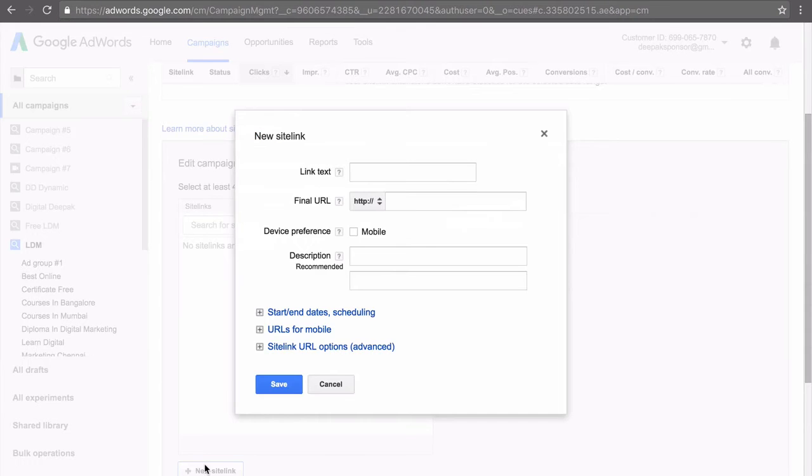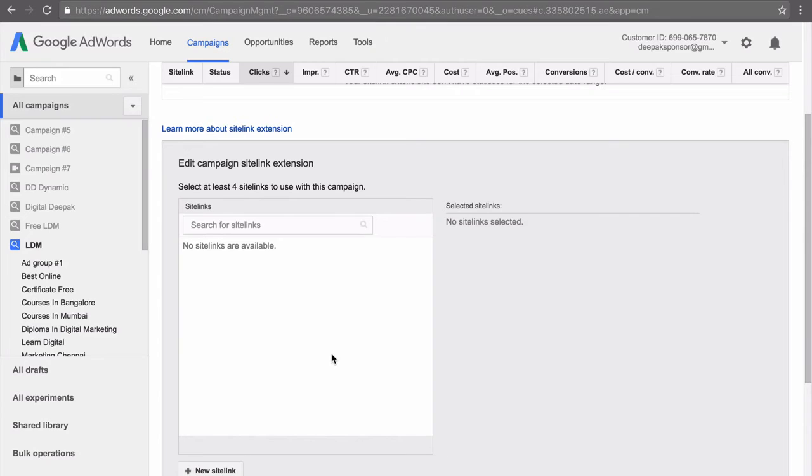Here you can click on New Site Link, and you can add all the details: the link text, final URL, device preference, and description. As you had seen in the previous example, when I searched for my own brand name, you could see that there were description and link text available. So we will have a look at it.